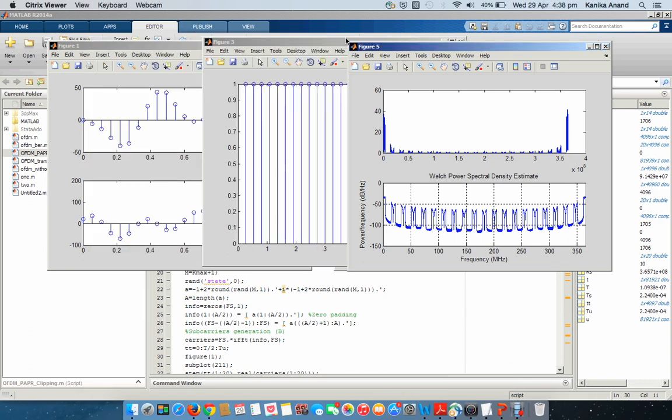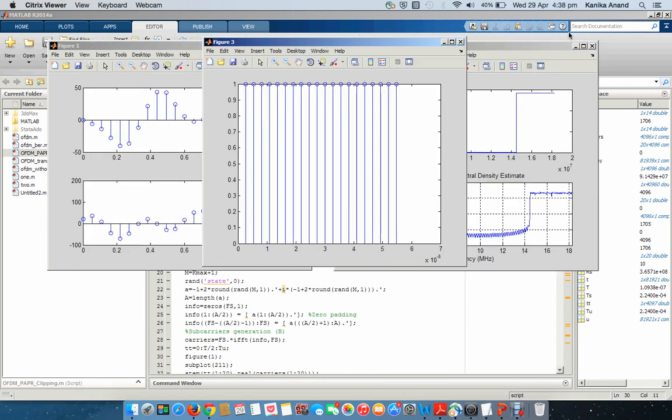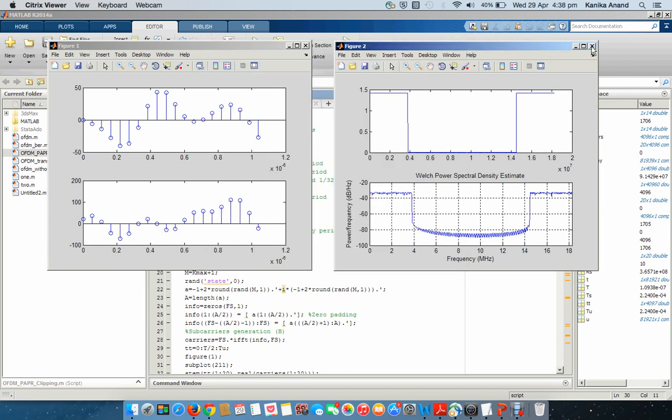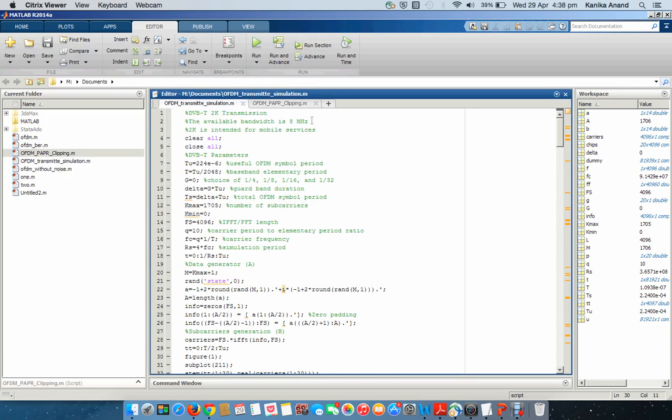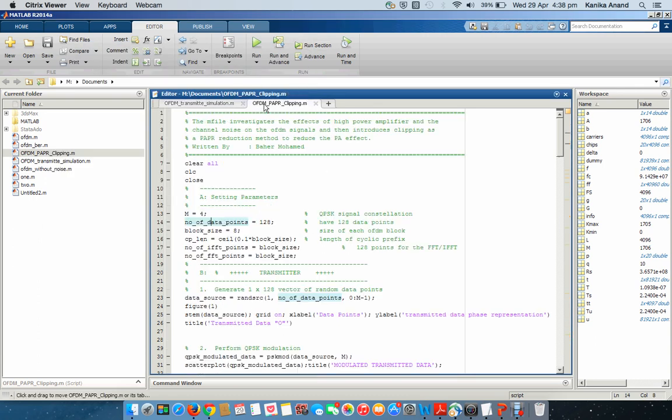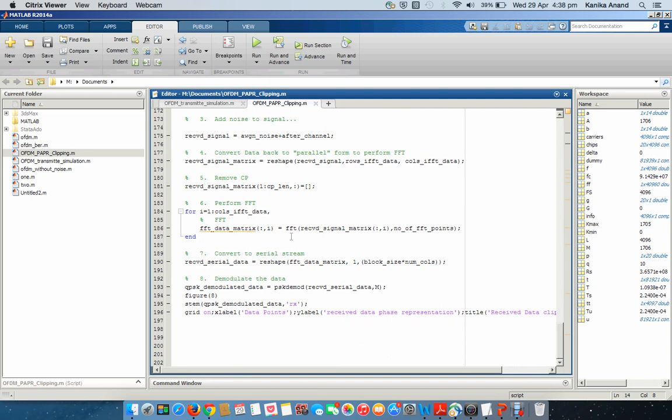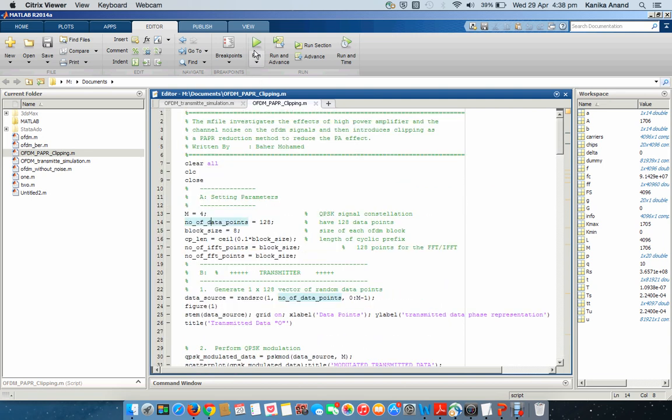So now I will run my code for the MATLAB simulation to investigate the effect of the PAPR on OFDM signals and the clipping techniques used to overcome its effect. This is my MATLAB code for that. Now I'll run it.